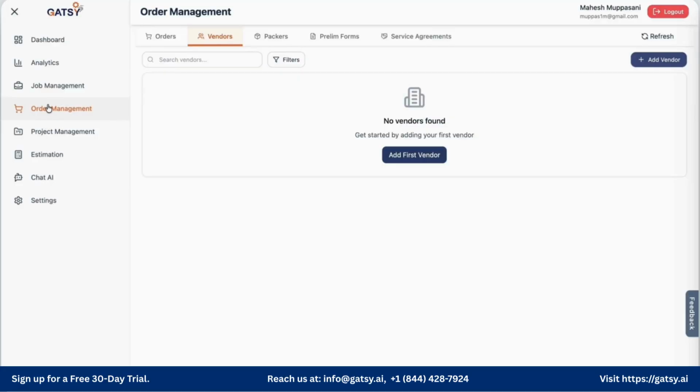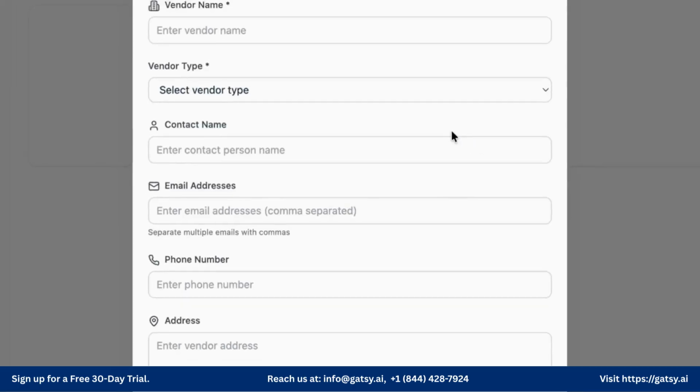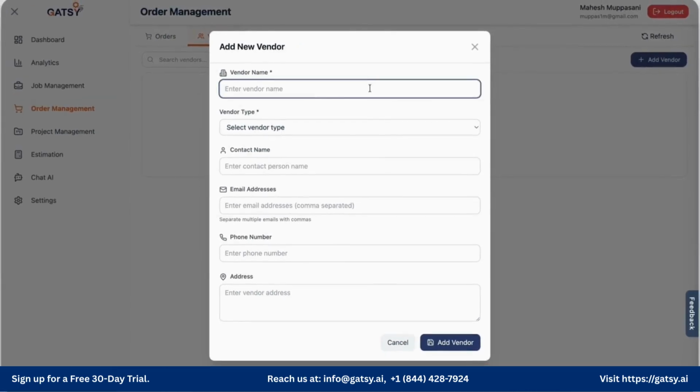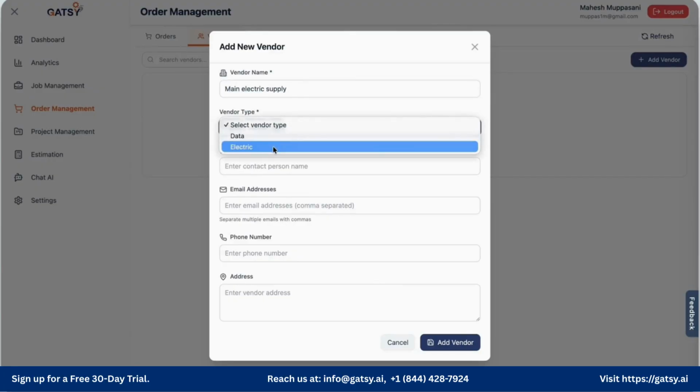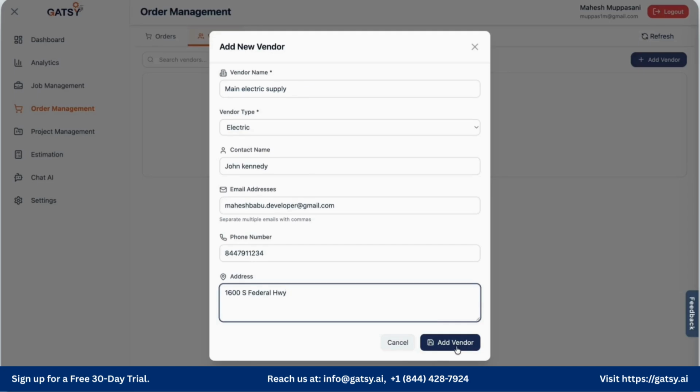Let us explore the Orders module, where we can manage vendor information, orders, packer receipts, prelim forms and entities, and service agreements. In the Vendors tab, businesses can add all the vendors they do business with. Clicking on the Add Vendor button opens up a form where users need to submit the vendor information to save it to the system. Clicking on the Add Vendor button will add the vendor to the system.